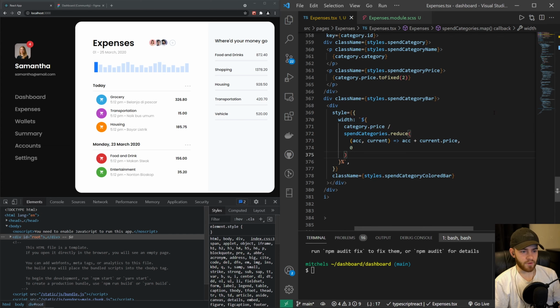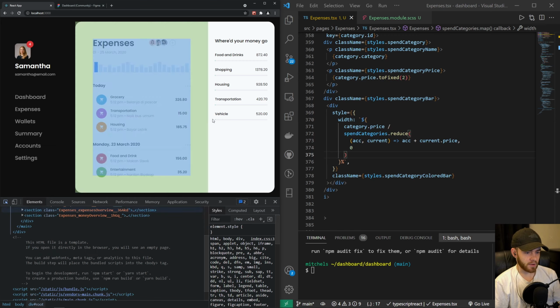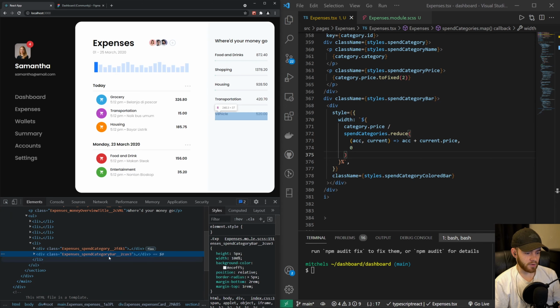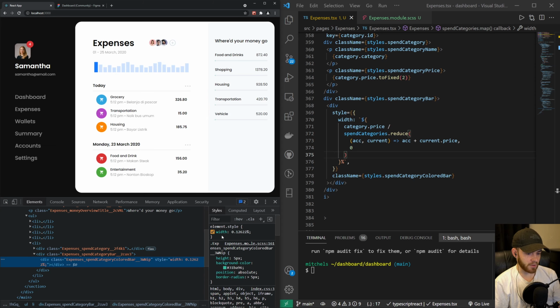And now when I save the file, you will see that we have very small little green bars right here. And when I click on the spend category bar right here, and I go down, you see our inline style, and now it's set to 0.12%. But of course, we want to take the percentage and make a whole number out of it. So we can simply multiply it by 100 to do that.